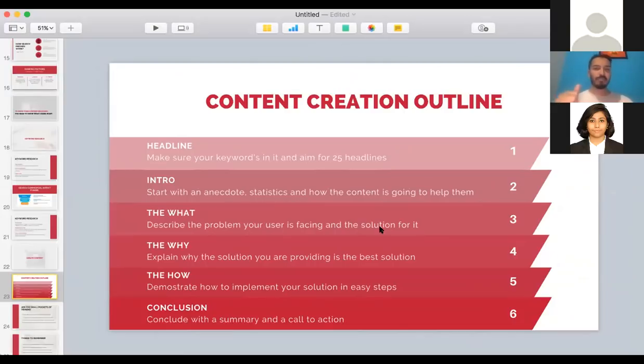The number 1 element is your headlines. So make sure your keywords are in it and aim for 25 headlines. Now I keep telling all of these things everywhere I go, because the more headlines you create, the better your chances of coming up with a great headline. And the reason why you have to have a great headline is because your headline is the first interaction point with your user, right? And the better your headline is, the better your content marketing ability is going to be, so the better your ability to attract those users is going to be. So your headline is very, very crucial. If you don't get your headline right, if you write a crappy headline, nobody's going to click on it and nobody's going to come to your website, and that's the end of it.